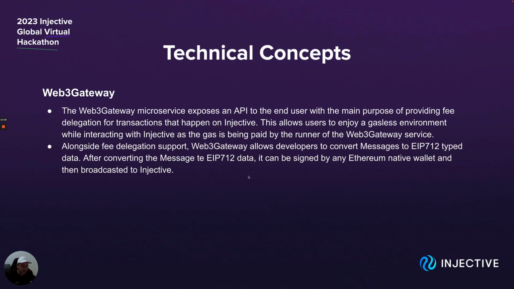Alongside fee delegation support, the Web3 Gateway allows developers to convert messages to EIP712 type data. This is important if you want to use Ethereum native wallets, because the way to sign transactions on Injective using Ethereum wallets is using EIP712 type data. But we are going to see another way of converting the message to EIP712 on the client side itself without the need to use the Web3 Gateway. But just as information, you can use the Web3 Gateway to achieve the same.